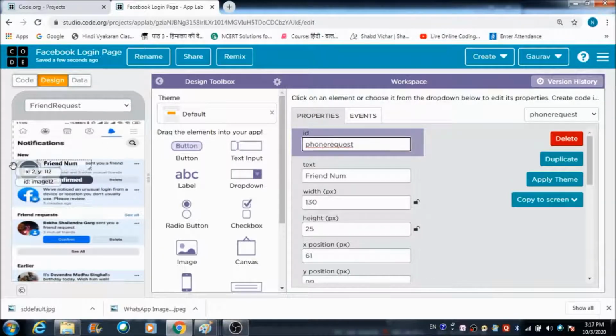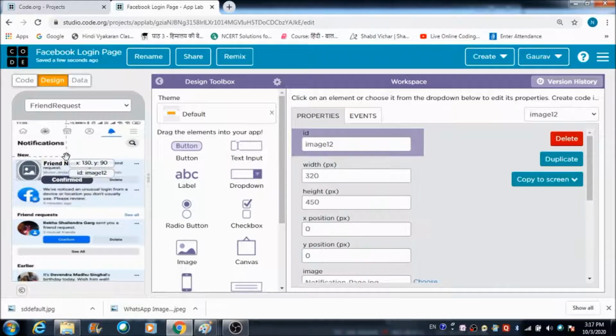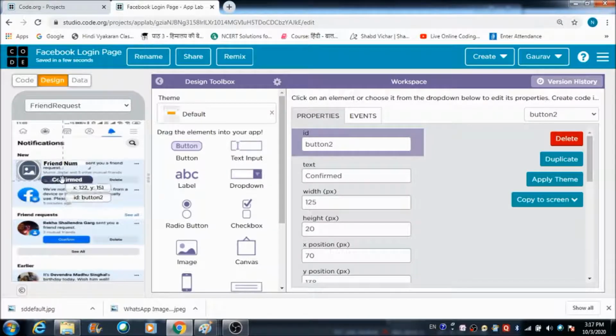Now the idea of this text box is phone request, and what I want is that his friend should get a notification in this way, and here the person who has sent the request, his profile photo should get visible over here, and here we have got two buttons. This is the second button, and this is the first button. So initially I don't want to see this button, I want to see this button. So what we are going to do is, let's just hide this button first.